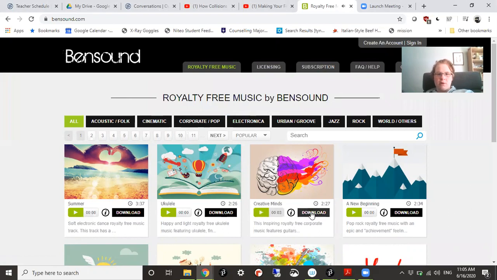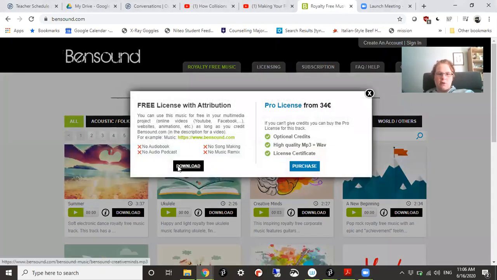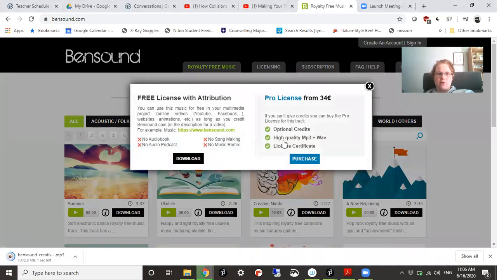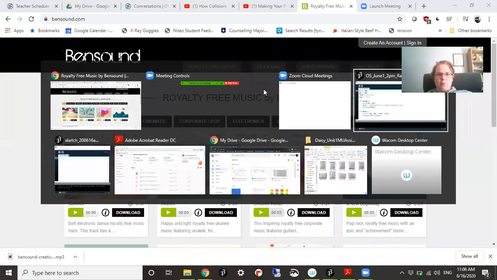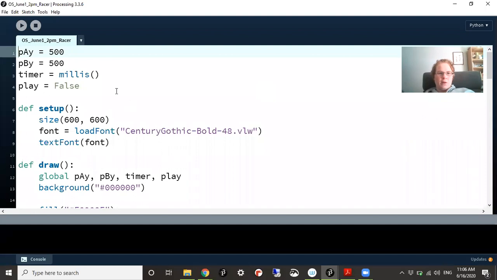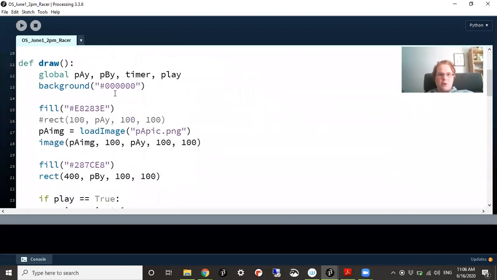Okay, and then I'm going to download. So I'm going to download using the black button. It's going to download onto my computer. Then I'm going to go over to processing. Here's my racer game, which I do in level one, and I'm going to add in a few things.